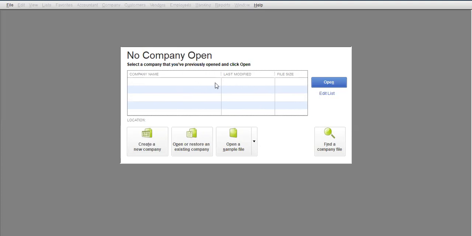However, when you have a list and you want to hide or remove any of the list, we use the option here called edit list. If you have a list here, you select the list and you click open. This will open the company file that you are going to work on, which must be in QBW.